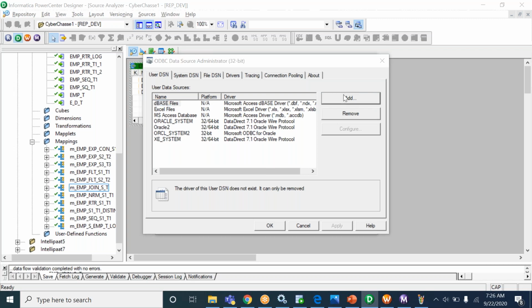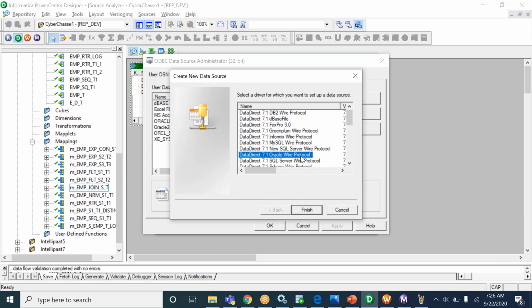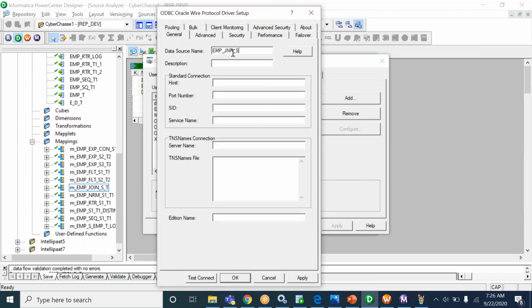Okay, so I will add one more ODBC data source to connect it to the system 3 Oracle wire protocol, finish, and this is system 3. Okay, and host name localhost. Like this, if you have a new user to connect to a new database, you have to create a new ODBC data source here. Port number 1521, SID XE. Okay, that's it. So system 3 is the data source name I have given.